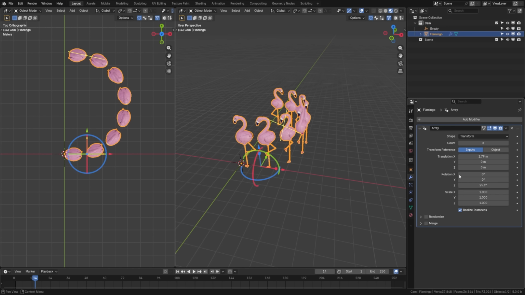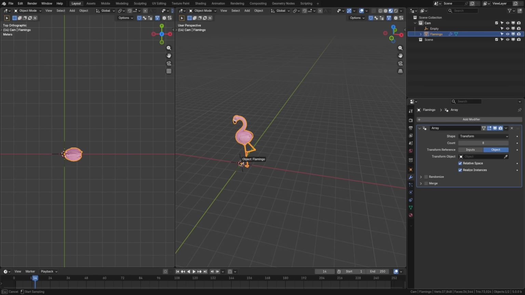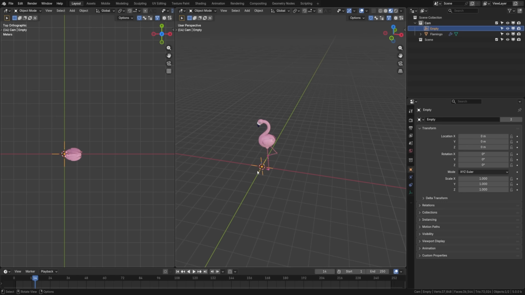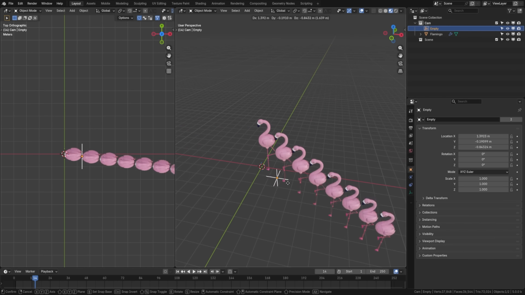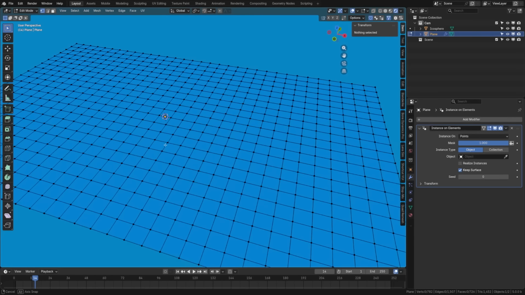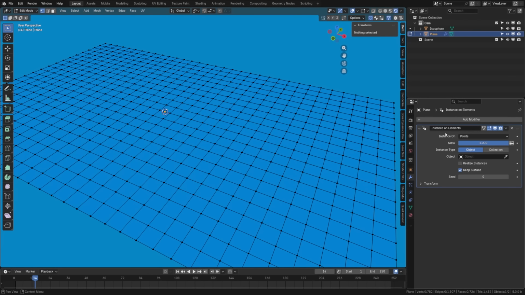So we will grab an empty, switch this to object mode, select our empty here, and we can use this empty to begin transforming our array. And this operates much like the legacy array did. Here I have a simple plane with a grid cut into it, and I've placed on the new instance on elements modifier. It's going to only instance on points, edges, or faces and corners.